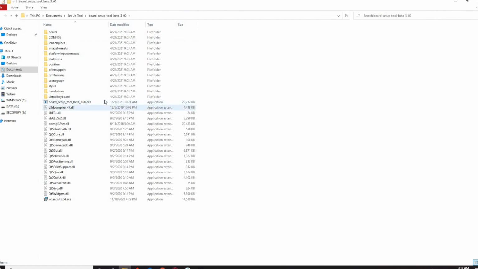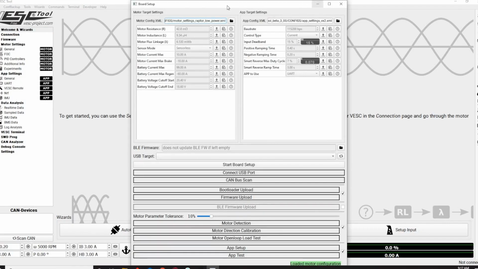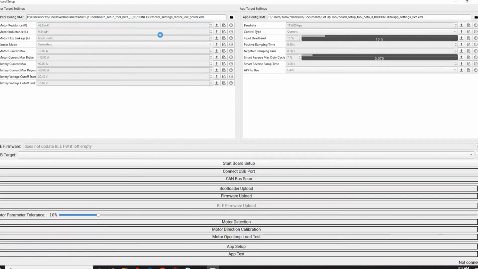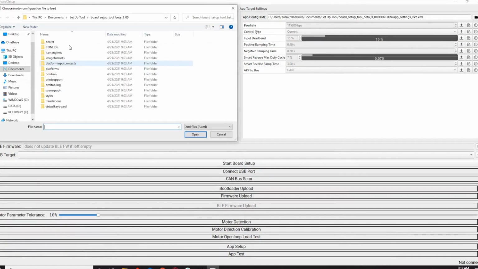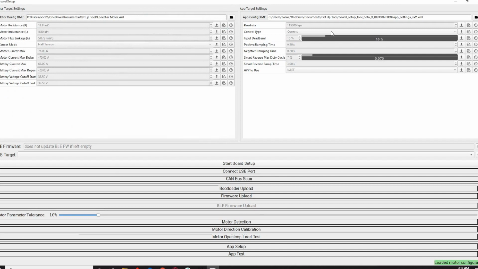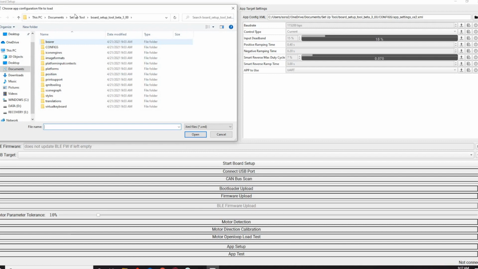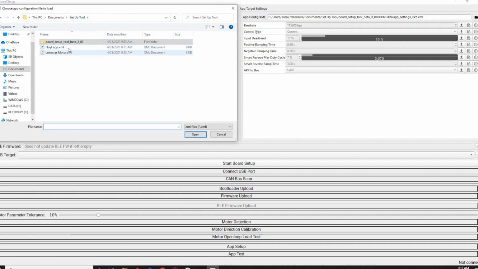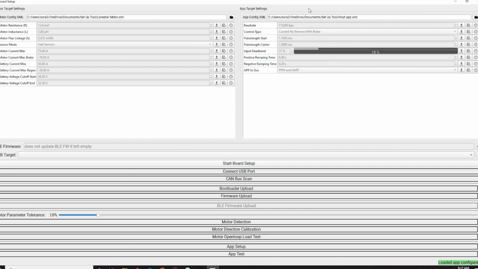So we have the tool open here. So let's open that. And I also have the VESC tool here open. It may have some configurations left on it from before. So what we're going to do is we're going to go to the setup tool, grab my Lone Star motor, because this is the motor target settings here. And then the one for the app, which is our remote, is over here. So we're going to grab the Hoyt, open that file into here. So we have the Lone Star motor here and the Hoyt app settings loaded here.